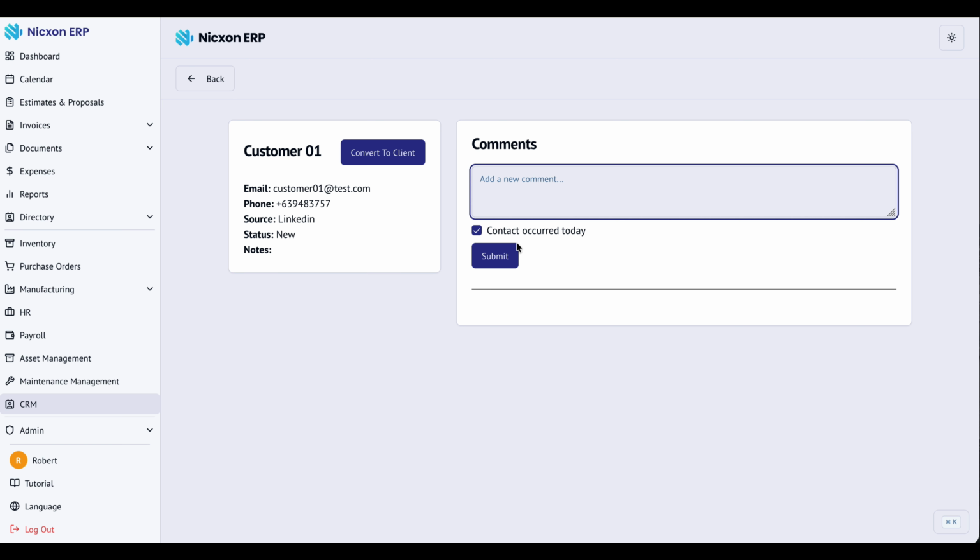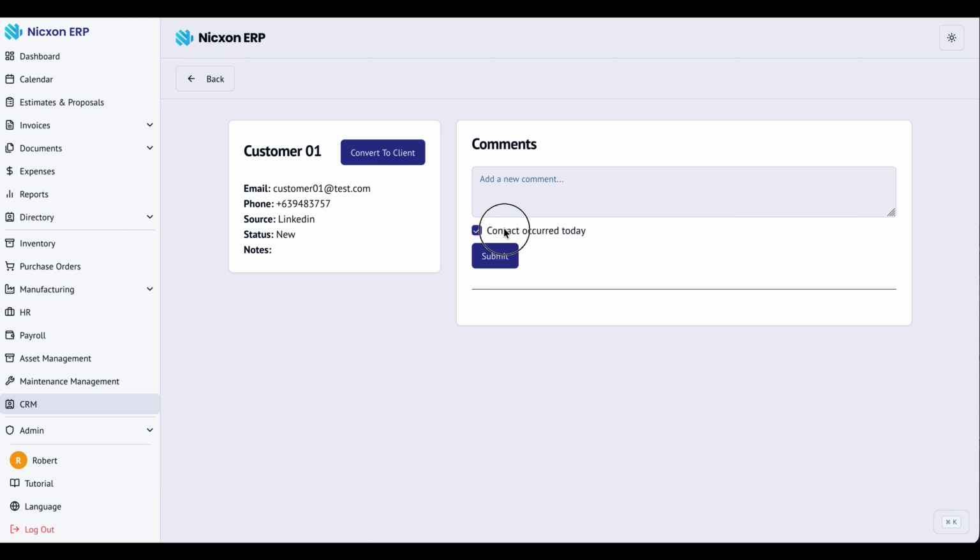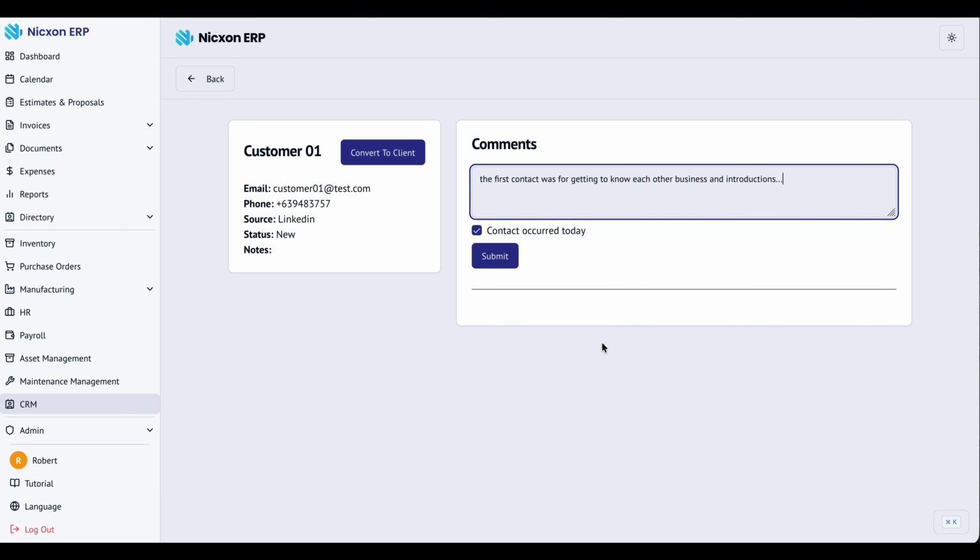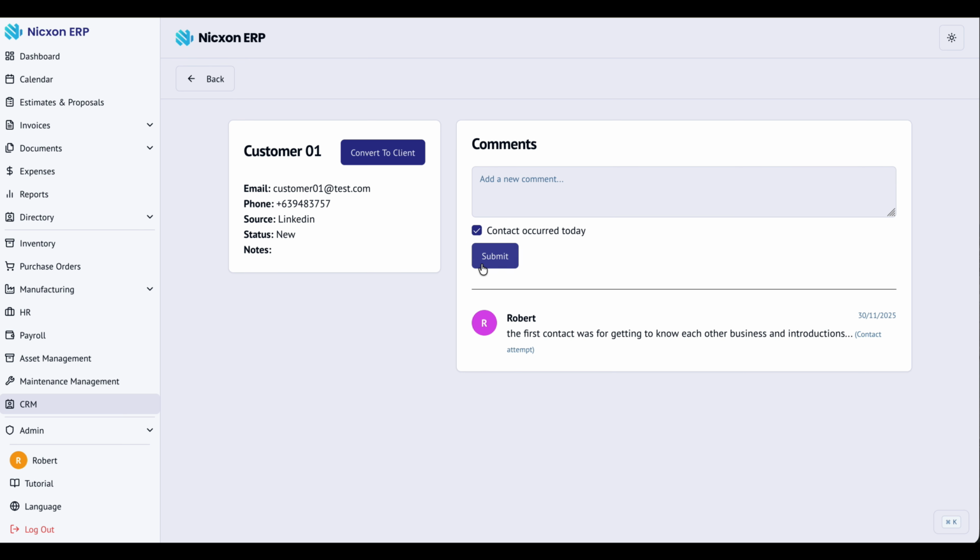By default, the contact occurred today, so it means you are giving the report after the contact has been made. But in case, for example, the contact was made yesterday or 2 days ago, any date before, and you forgot to put the comments, you can come here now to put the comments, uncheck this one and select the date. Let's say today it was. We put the new comment like this, and we submit the comment.